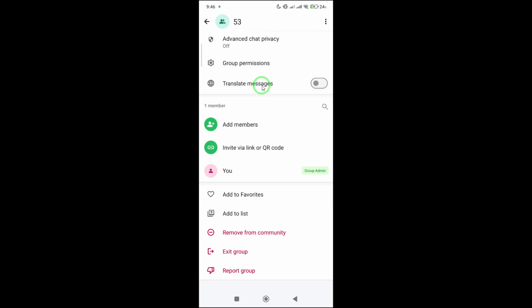Scroll down through the options until you find Exit Group. It's usually near the bottom of the page. Once you tap it, WhatsApp will ask you to confirm your choice. Go ahead and select Exit to finalize it.